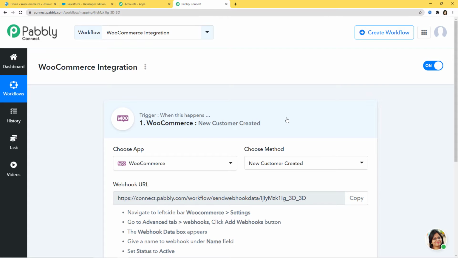Now you might have a question in your mind, what is this term called trigger? So let me explain to you that automation runs on the concept of triggers and actions. It is all about when something happens, do this. For example, when a sale happens, send an email. In our case, we want to create a new customer in WooCommerce. So new customer created in WooCommerce will be our trigger method over here.